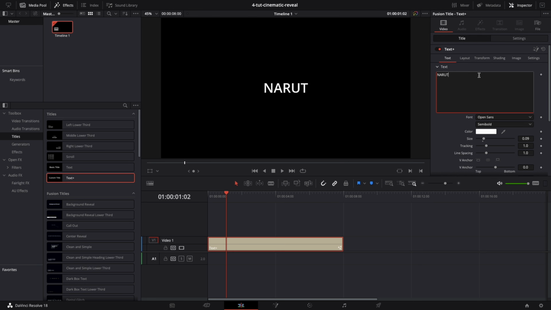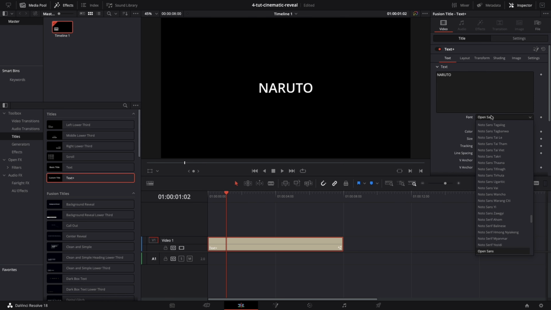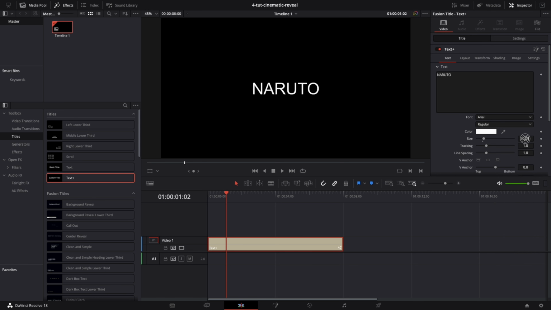Before we start with the animation, let's style the text a little bit. I'm going to use Arial font. You can use any font you wish. Change the size of the text using this slider to make it look nice, and I'm going to tweak the spacing between the letters using this tracking slider and adjust the title just above center.